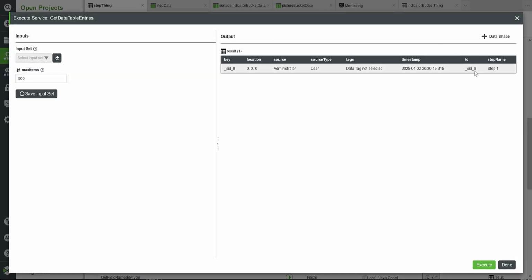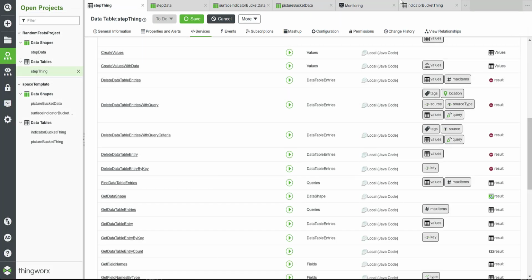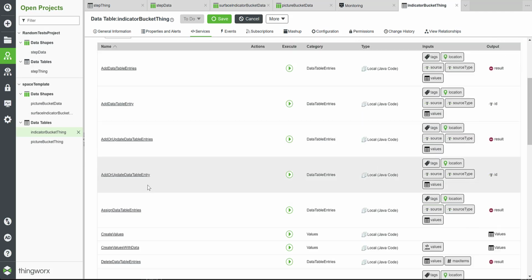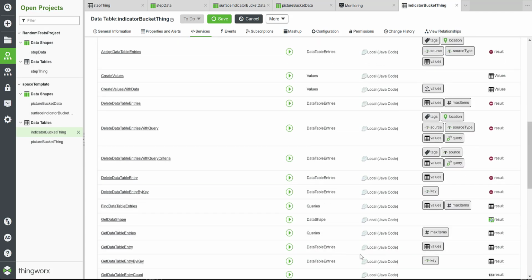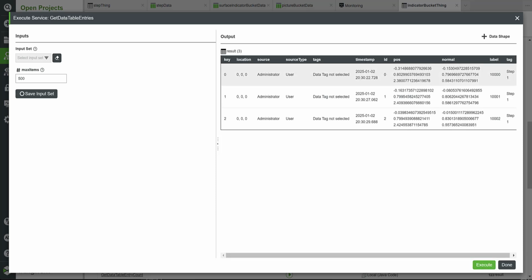There's our step 1 that we created before, and we created a couple of points. If we go and look at the indicator, just look at the data table entries here, we can see we've got a couple of points. And you can see they're each tagged with the step 1. So different points, same tag.